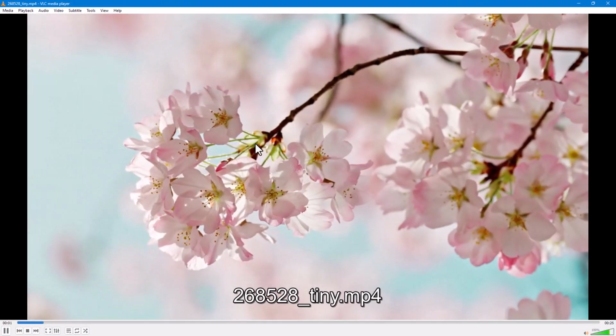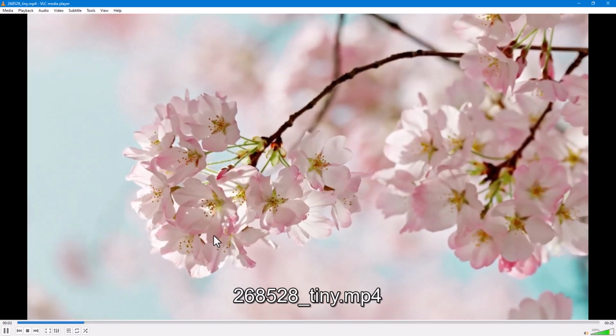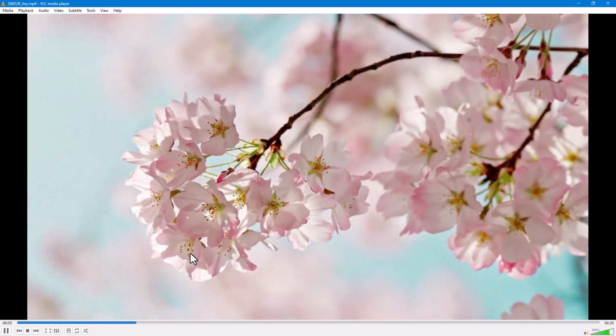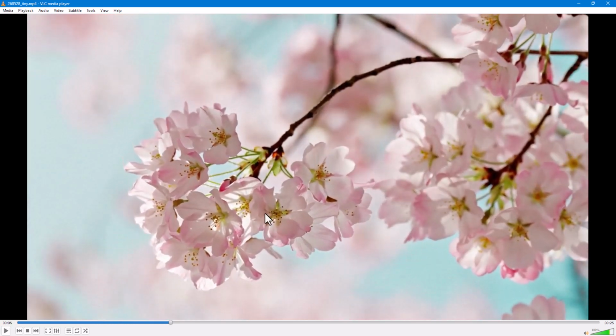So one of the things that you can do in VLC Media Player is take screenshots. So to do that, first of all, what you need to do is open up a video that you want to take the screenshot of, just like this. So it's playing, and now let's say I want to pause in a certain section like this one to take the screenshot.